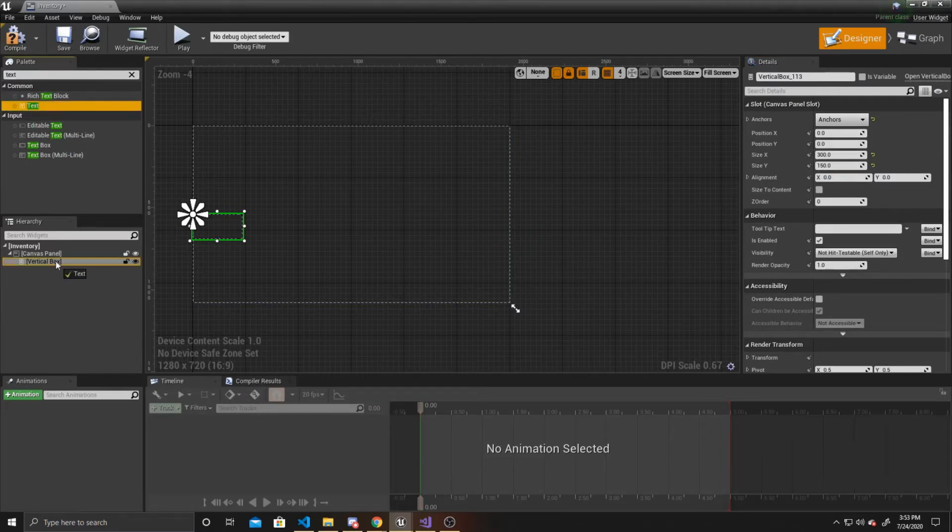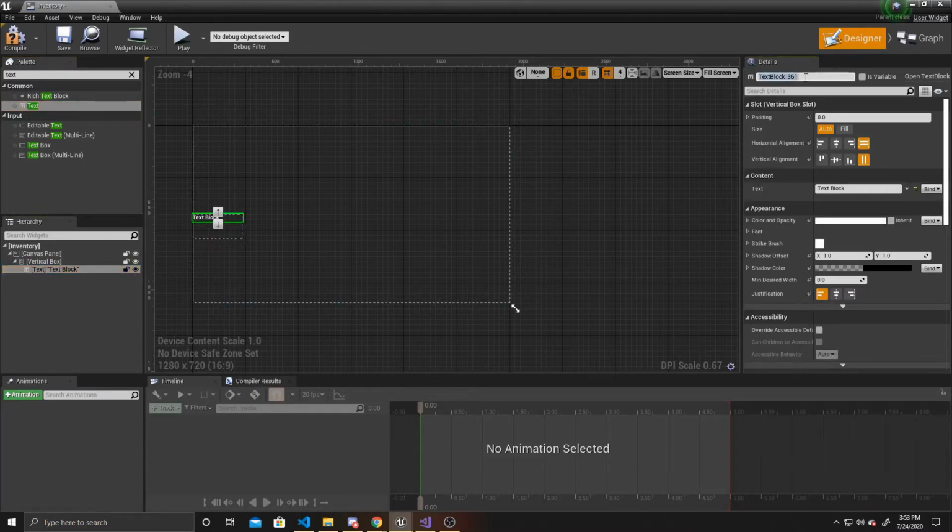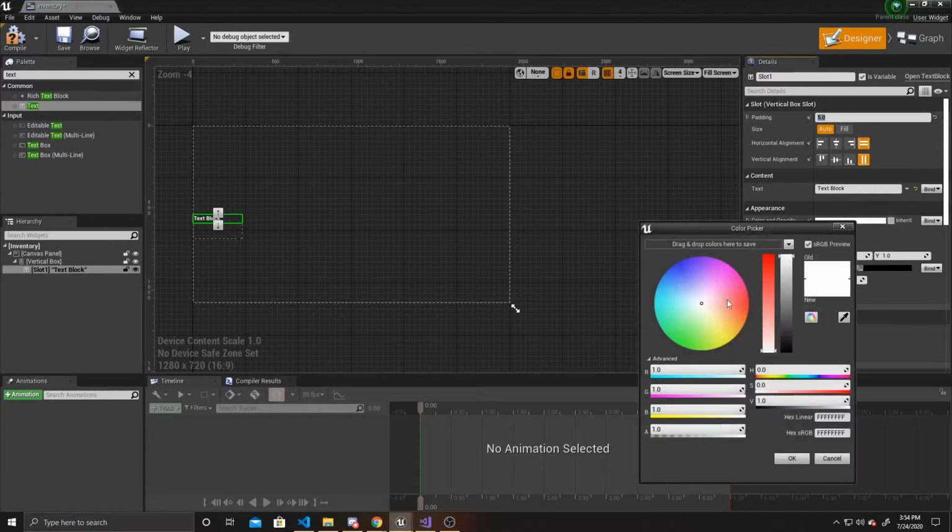And you want to drop it into the hierarchy and make sure it's below the vertical box. I'm going to name this text box slot 1. And you want to make sure that it is variable, so that way you can see this text box and be able to adjust the value inside of the graph. From there, I'm going to set the padding to 5, and then I'm going to set the color to black, so that way it matches the color of our prompt.